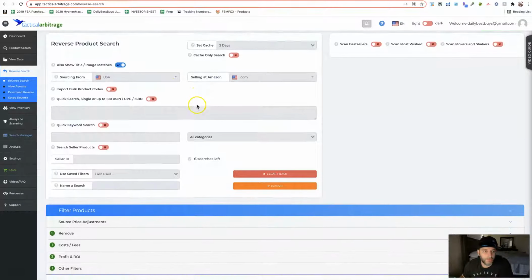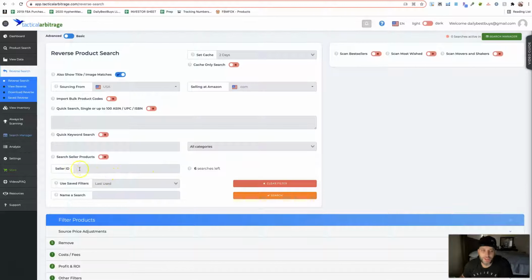what you can do now is put in the seller ID. All right, so now you can actually find a seller on Amazon who's already selling maybe 1,000 items or 2,000 items or even more. And what this is going to do is search through all of their items and then match it with different items from different suppliers online. All right, so let's go ahead and try it out real quick.